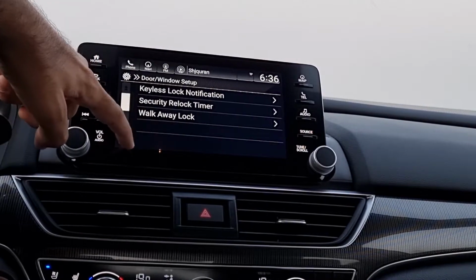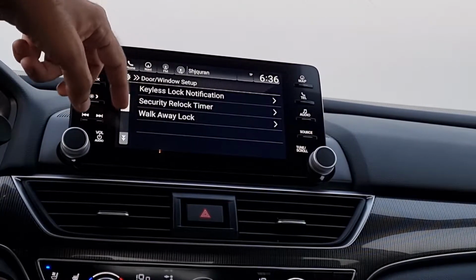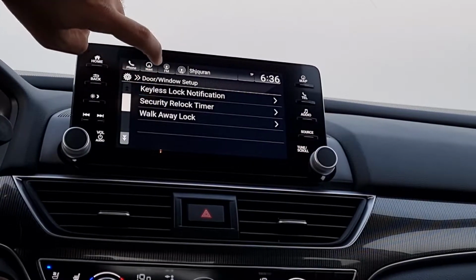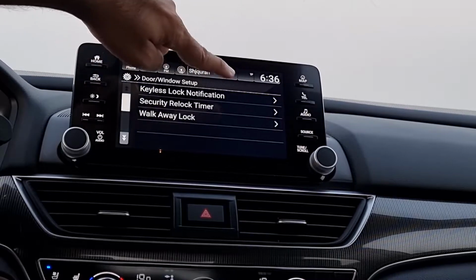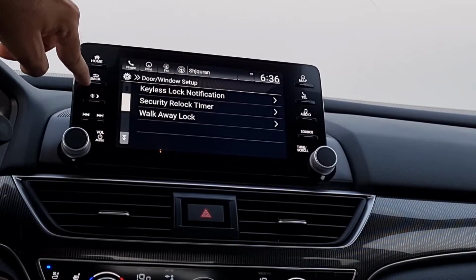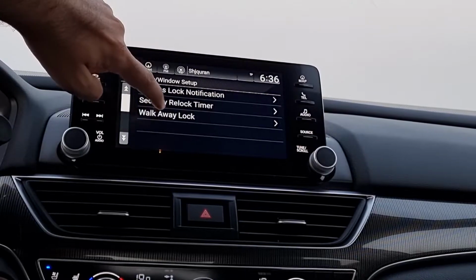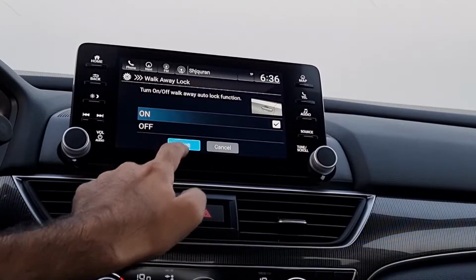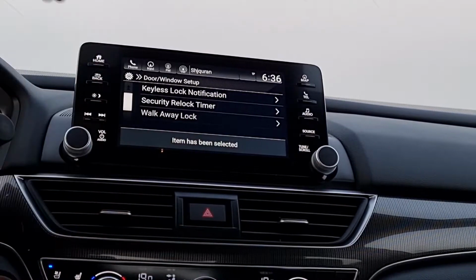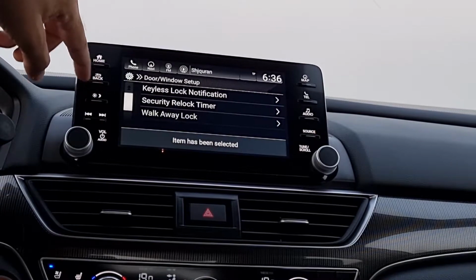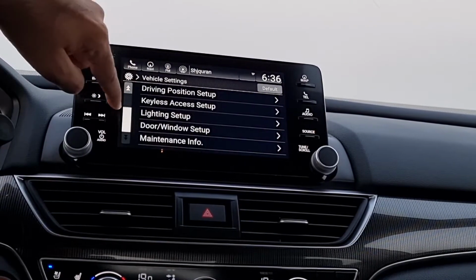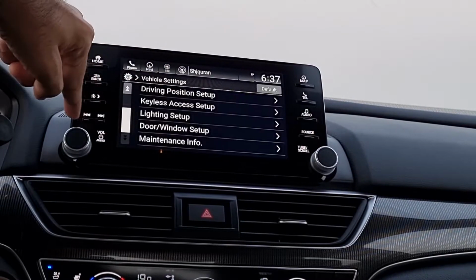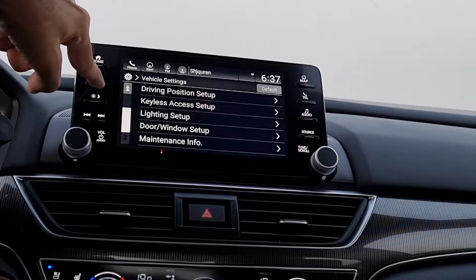Then there is the door window setup, so you can choose to have all your windows locked or opened when you long press the remote, and all these options are there for that. Then the walk away lock, so when you keep it on, whenever you walk away from the car, the car would automatically lock itself, and when you walk closer to it, it would unlock itself. And then the maintenance info about your engine oil and everything. So that is the vehicle setup out here.